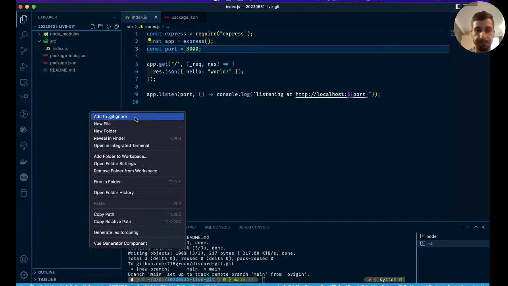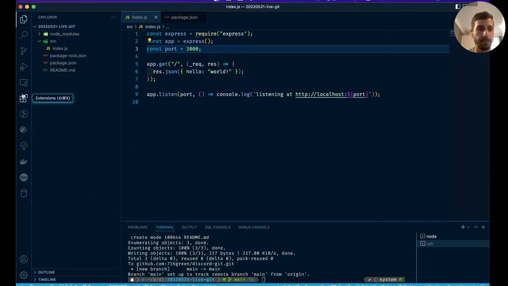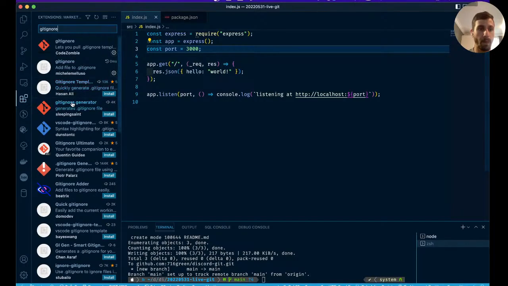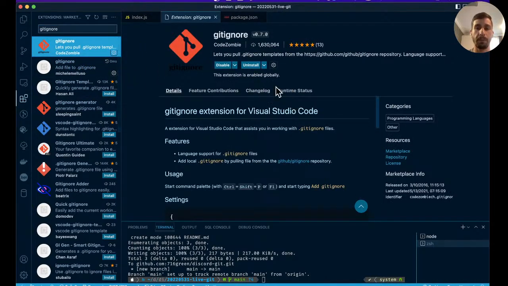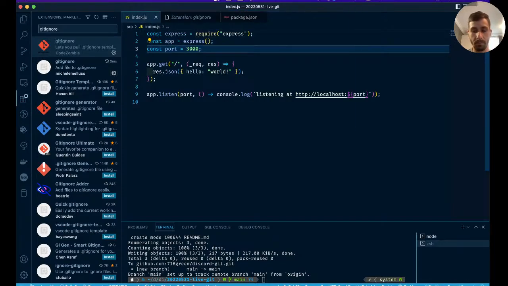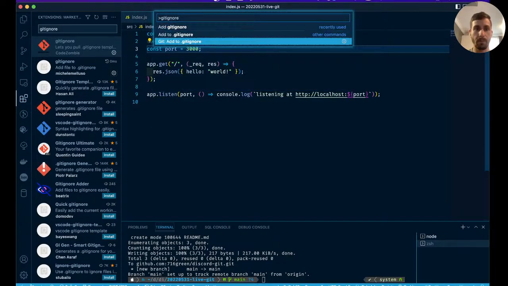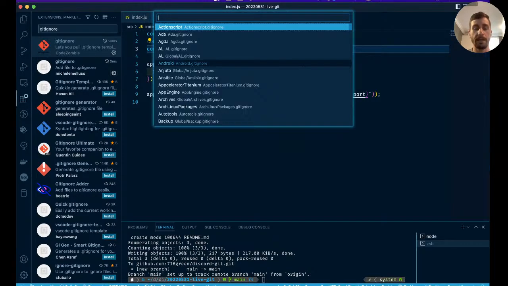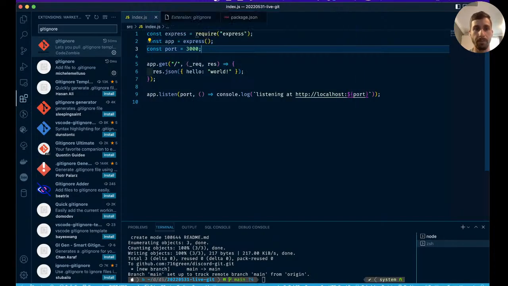So I have this extension. I think I have two git ignore extensions. I have one to add a file to the git ignore, and then I have one to pull a git ignore template from GitHub. So I'm going to use this one. We'll do add git ignore, and then it's going to give us a list of all of the different templates that we have. So we'll type node.